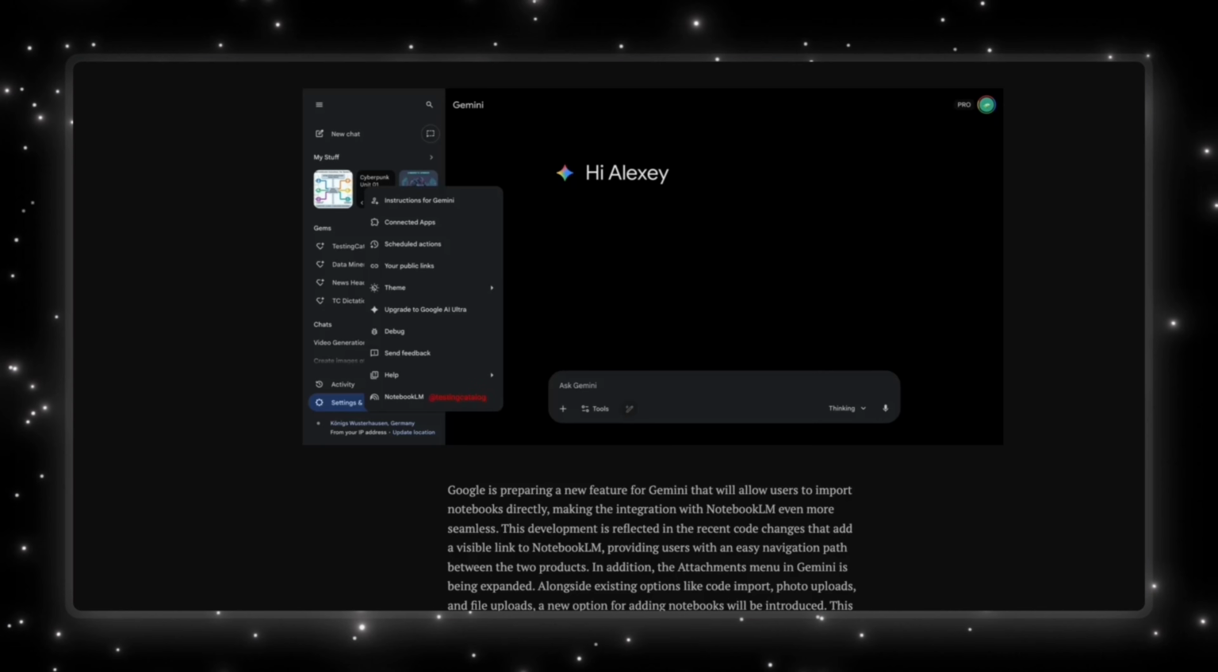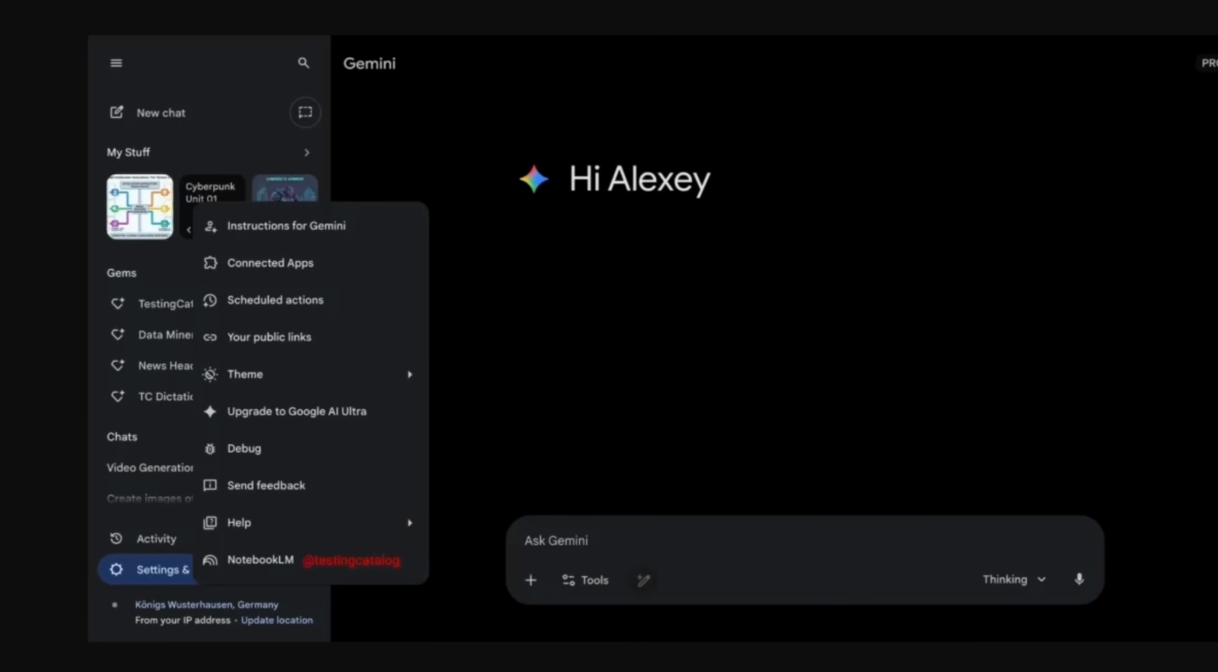And before we wrap up, there's one more thing I want to talk about because this could end up being one of the biggest NotebookLM updates we've seen yet. A new report popped up this week from Testing Catalog, and it shows that Google is working on something called Direct NotebookLM Import for Gemini. And if this leak is real, it changes everything about how these two tools work together.